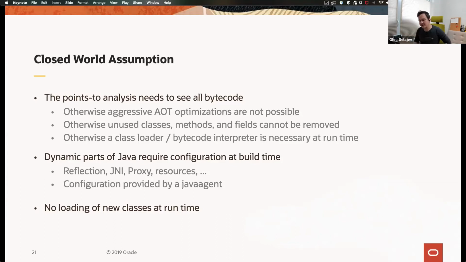So it gives you optimization opportunities, and it also gives you the opportunity to remove everything unnecessary. If there are classes that are not used, or methods or fields that are not used, it can just remove those, because it knows that all the bytecode is here. It can analyze that. It can figure out, aha, this method is not used. Let's not compile that.